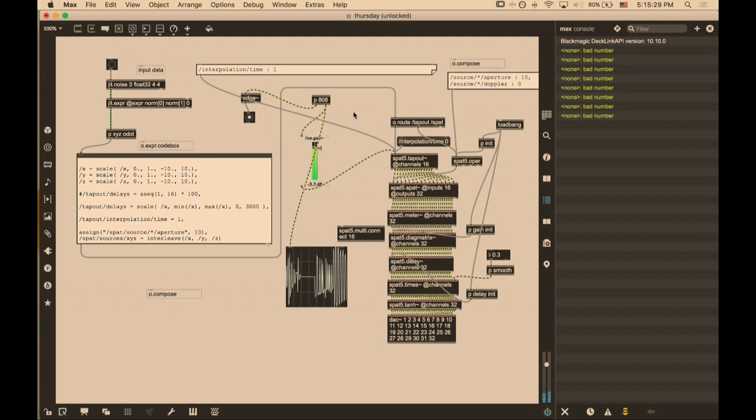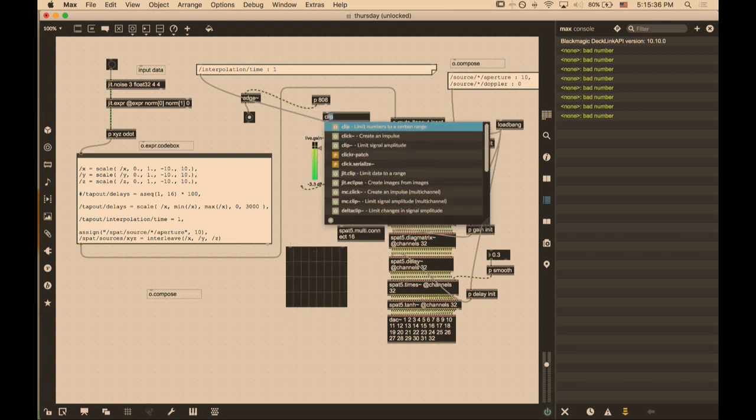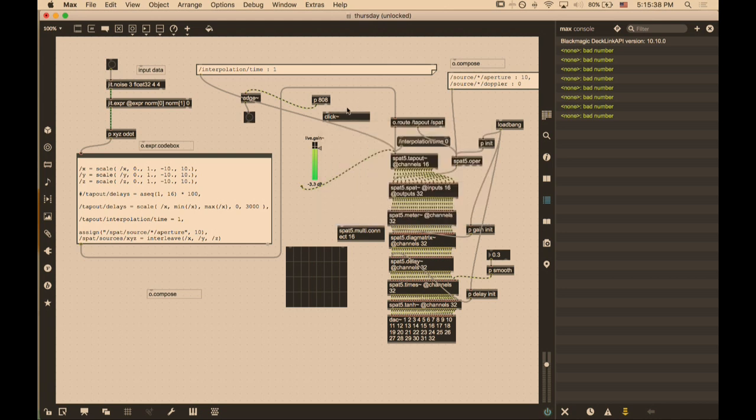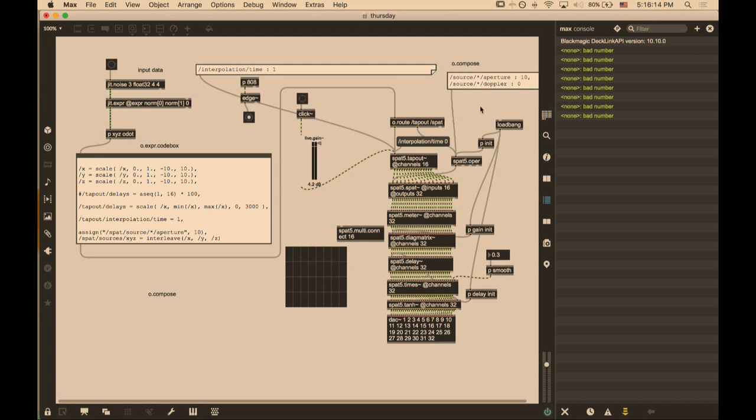And let's actually not use this. Just to hear it a little more clearly, let's try just a click. Be a little more clinical here. Okay. Very quiet. Very quiet. Okay.